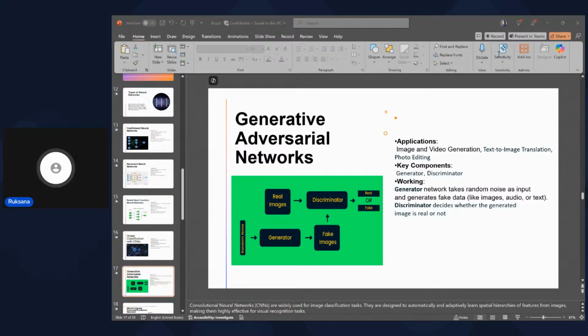One example of this is image generation. Imagine you want to create new images of handwritten digits.